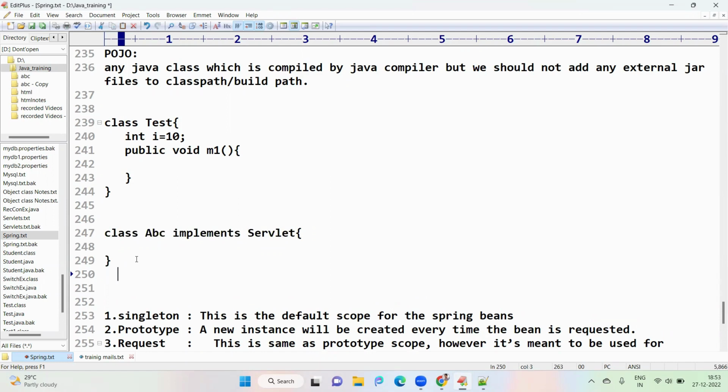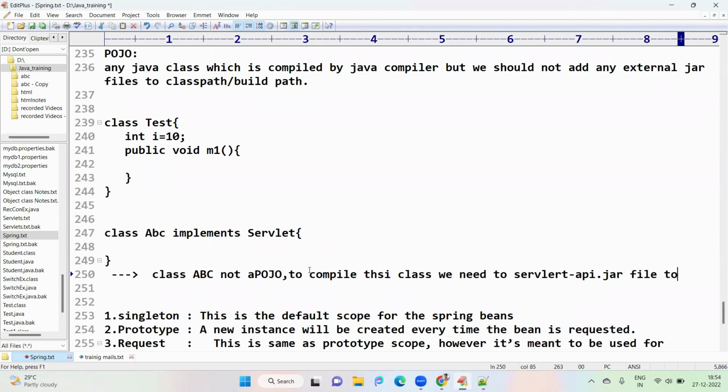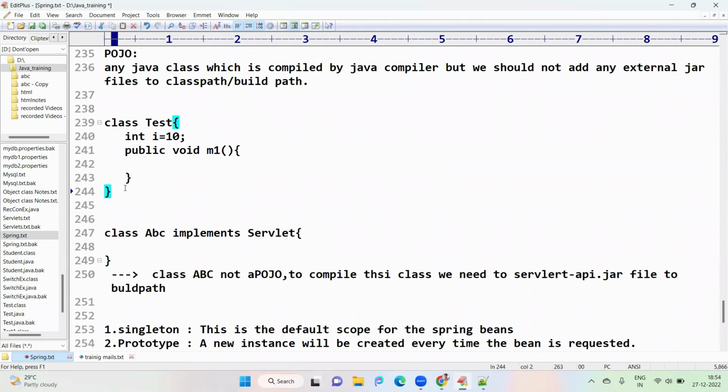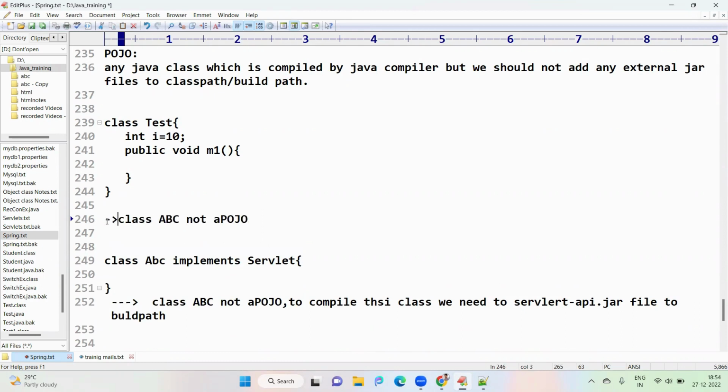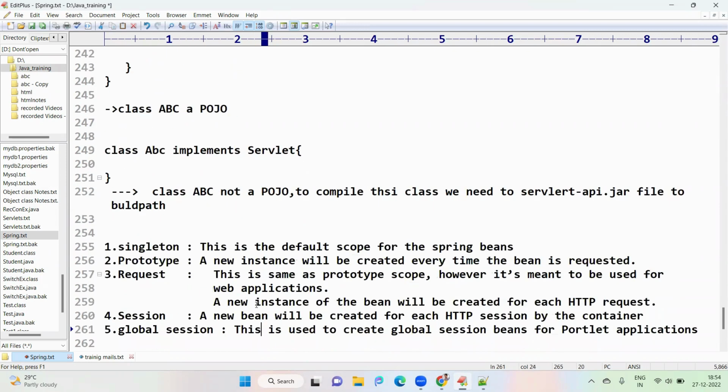So we can say class ABC is not a POJO class, because to compile it we need to add the servlet-api.jar file to the class path or build path. The test class is a POJO, because the Java compiler can compile it directly without any external jar files in the class path. Okay. What is the next one?